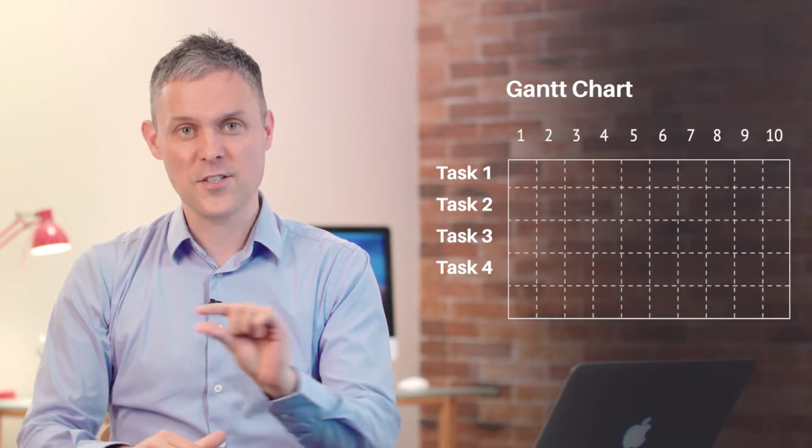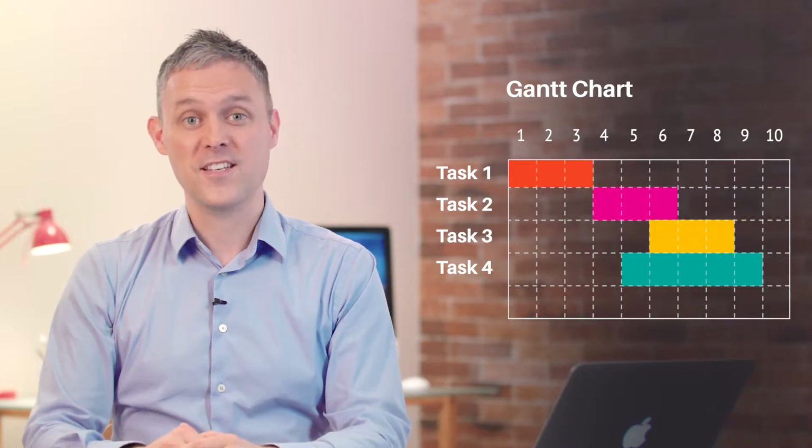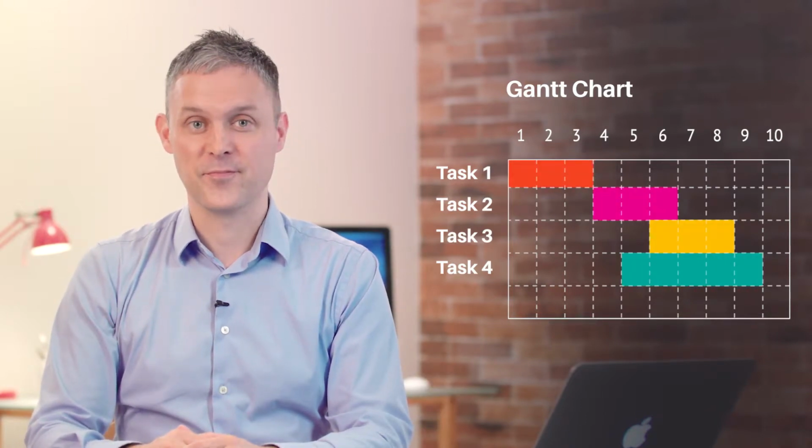Each task also has a horizontal bar beside it, and the width of this horizontal bar represents how long this task will take. We can also see on which day this task is scheduled to start and on which day this task is scheduled to finish.